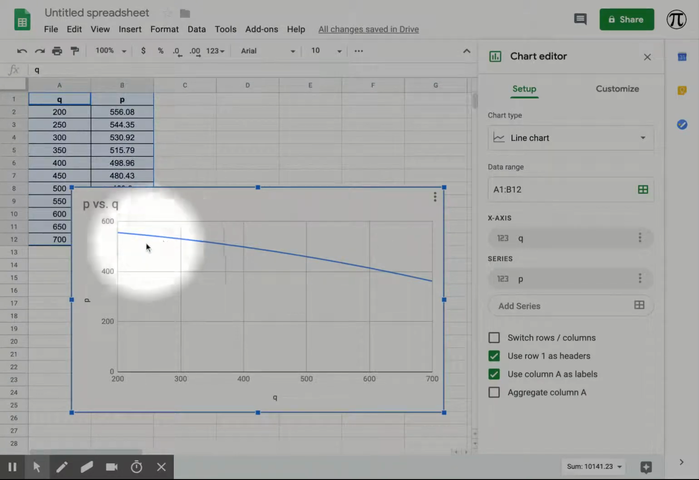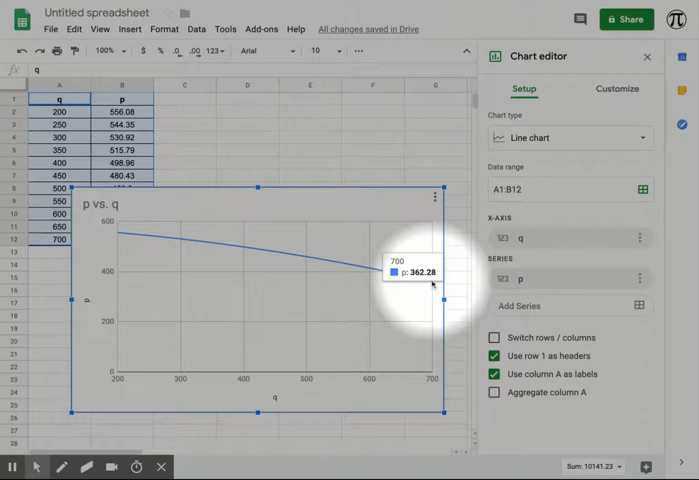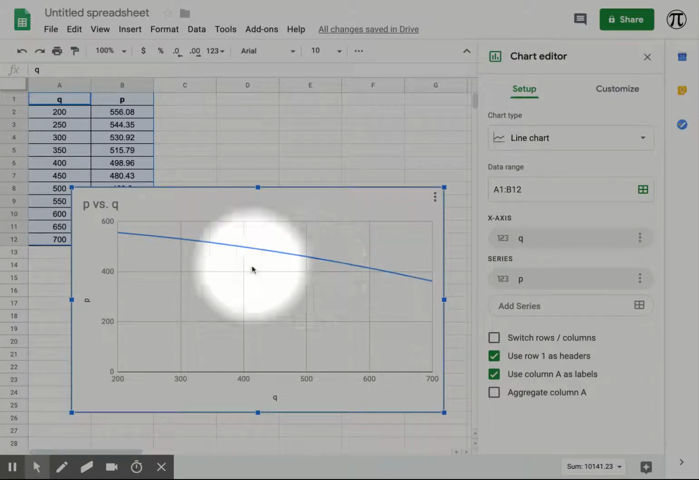So you can see here that over here, P versus Q, so price is on the vertical axis and quantity, Q, is on the horizontal axis. So as the price goes up, the quantity gets lower. If I want to sell more items, if I want to sell 700 items, then the price per item has to go down from where it was when I was only selling 200 of these items.